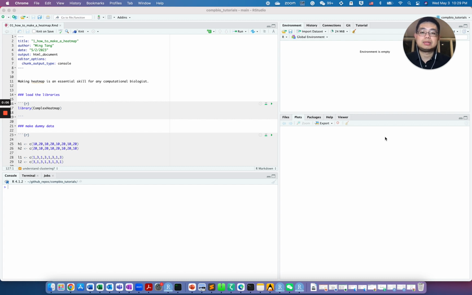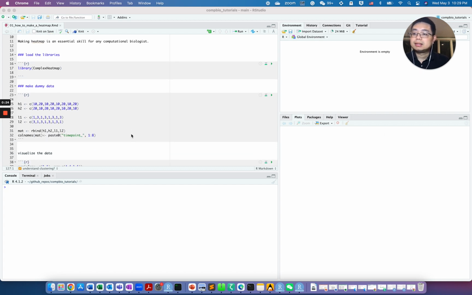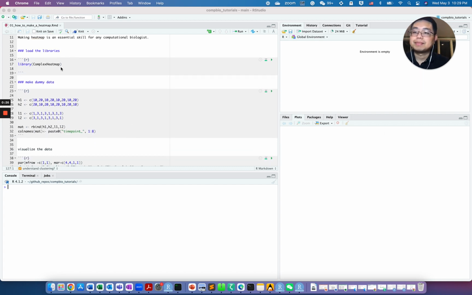Today I'm going to show you how to make a heat map in R using this package called ComplexHeatmap. In this video, I'm also going to show you how to understand heat maps in a deeper way. ComplexHeatmap is the best heat map making R package out there, so I highly recommend you read the tutorials from this package's author.